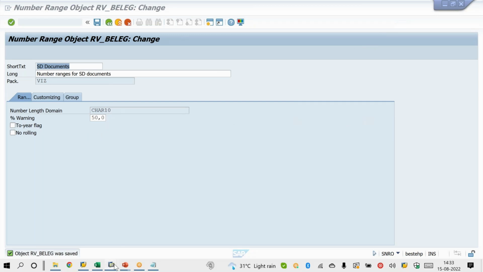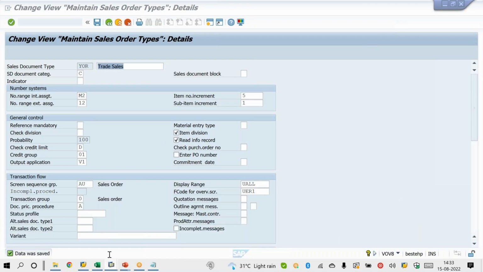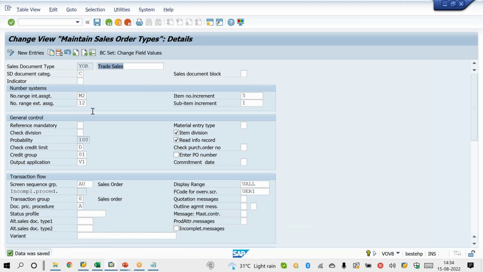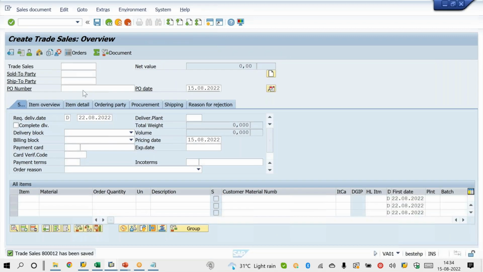Now go to sales document type control and assign the number interval M3. Save this. Now create 5 sales orders. Quickly we'll create 5 sales orders.